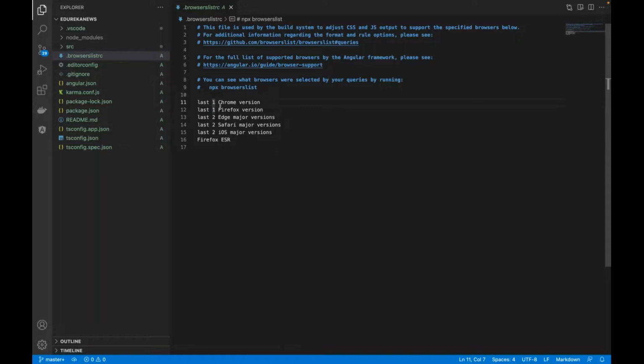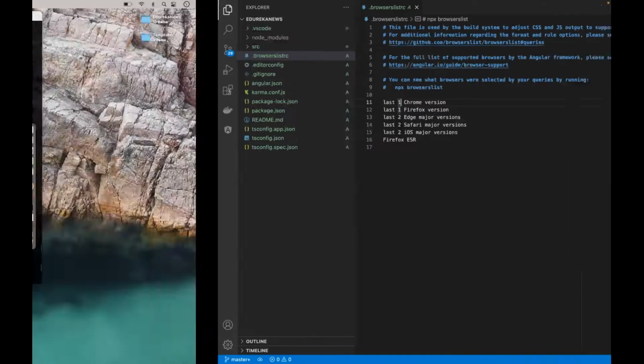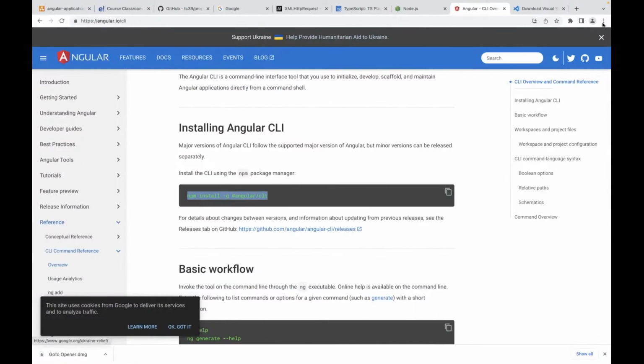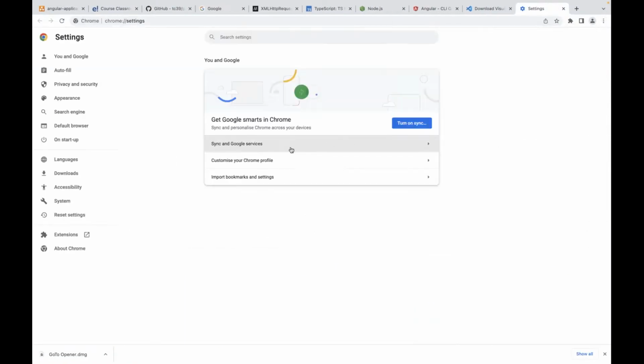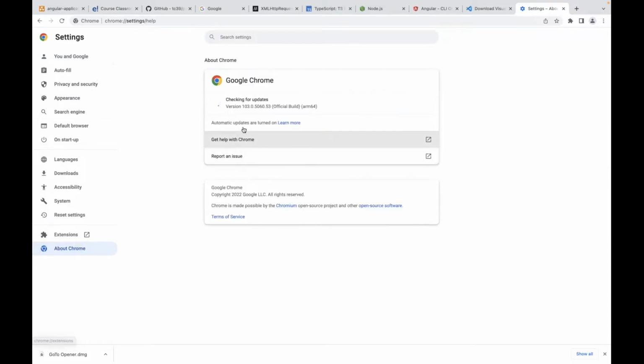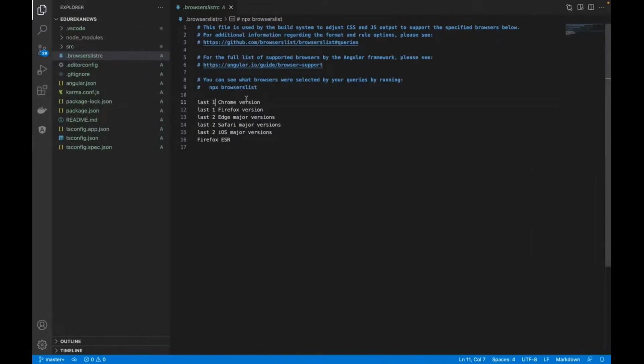So if you want to support more specific versions, like if you go to Chrome, Chrome has information about which version it is. It's 103. But I want to support another older version also. So in that case, I can define that, instead of 103, pick the last 10 versions of it. So it will support until 93 in that case, but we generally don't need it. So this is the browserslist config.